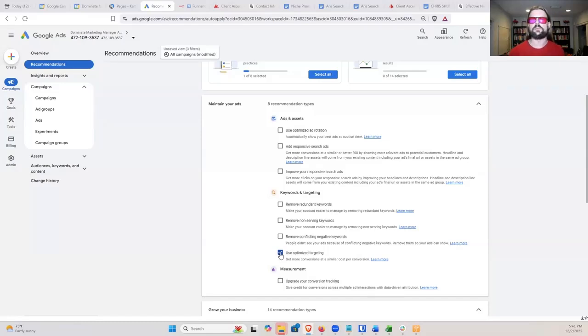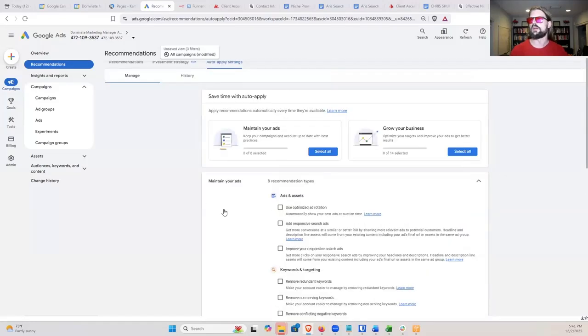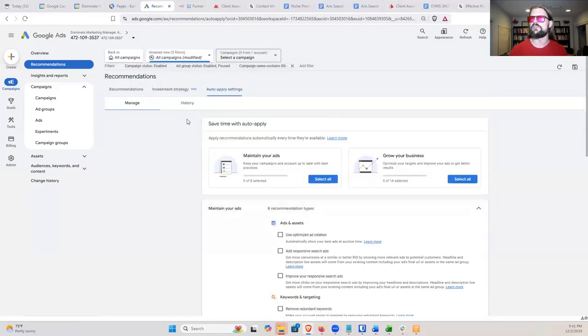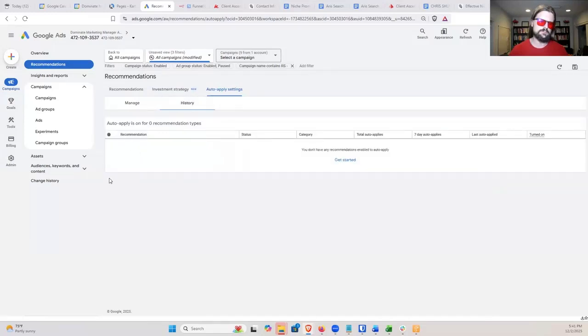I've even seen some clients recently who, if they leave this checked, it will start sending their ads to kids' channels when they have a product that has nothing to do with kids. I don't know why they do that. I would think the algorithm should be smarter than that, but apparently it's not. So I would definitely uncheck all of these, but especially this one. You want to uncheck that. And again, if they have already auto-applied something, you'll see that in the history here. So make sure you make that change.